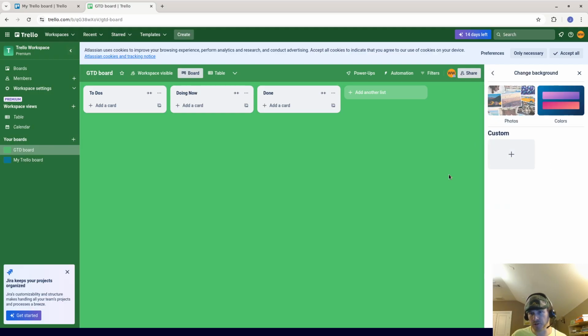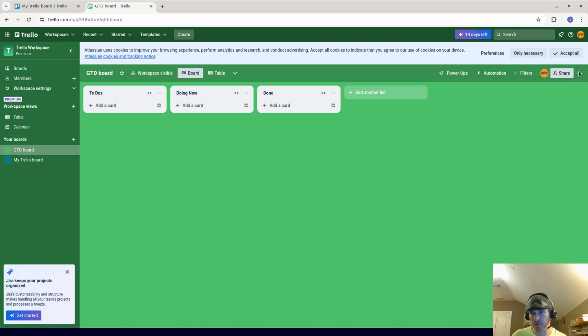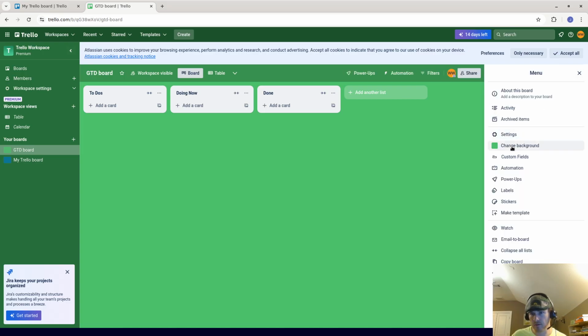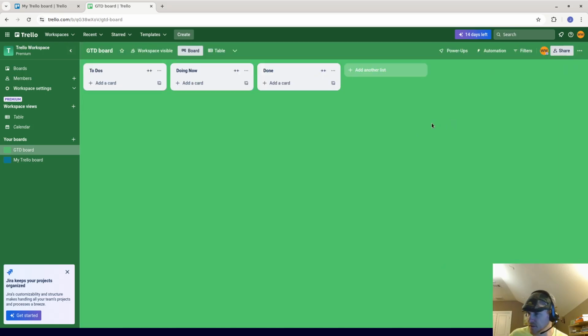So you can change your colors basically by going to the menu on this side here, where you can change settings for the board. Okay, we have got that annoying cookies message. Okay, so I just changed the background color, and let's go back to cards here. So I made 3 cards. I had to-dos, doing now, and done.